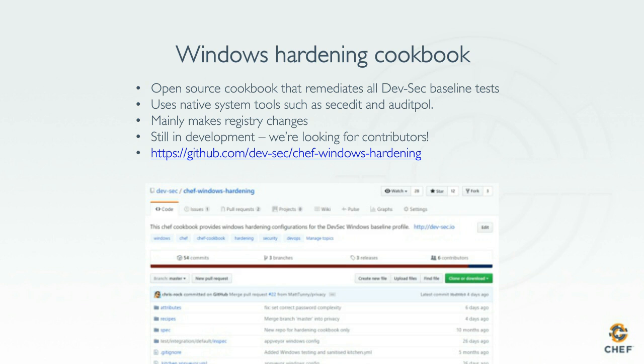Now it does things like alter the registry. It sits on top of tools like SecEdit, AuditPol. But as I say, it's mainly focused on the registry side of things. As with all open source software, it's still in development, so if this is something you're looking at using and you'd like to contribute, we'd very happily welcome you as a contributor to this.